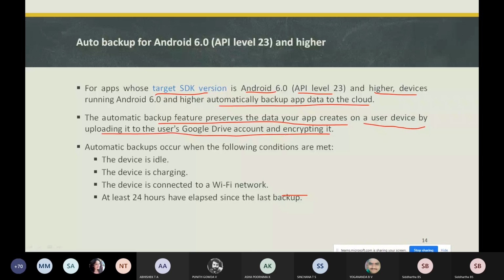The automatic backup feature preserves the data of the application. One more thing you need to know is that the data will be stored automatically in your Google Drive account in an encrypted format. There is no charge to you or the user for data storage, and the saved data does not count towards the Google personal account's Drive quota.